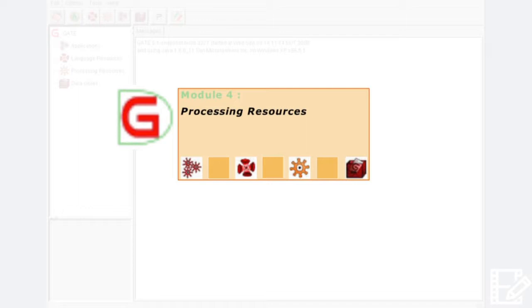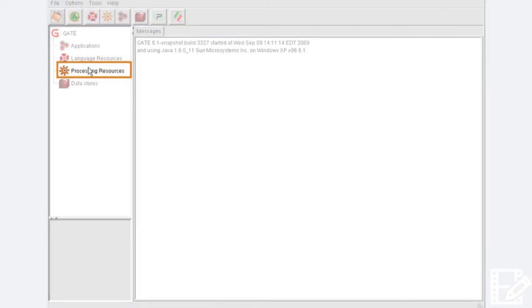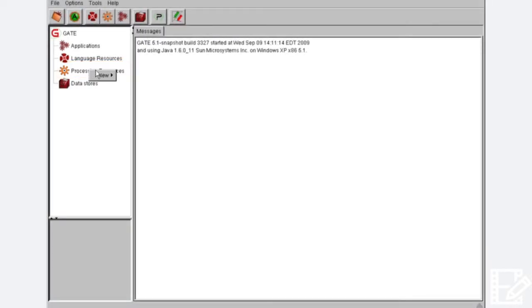For this tutorial segment, we'll review how to load a processing resource and then create an instance of it. To add a processing resource, right-click on Processing Resources and then select New. The displayed list includes the processing resources available to you. So if we want to create an instance of the ANI nominal coreferencer, we click on that entry.